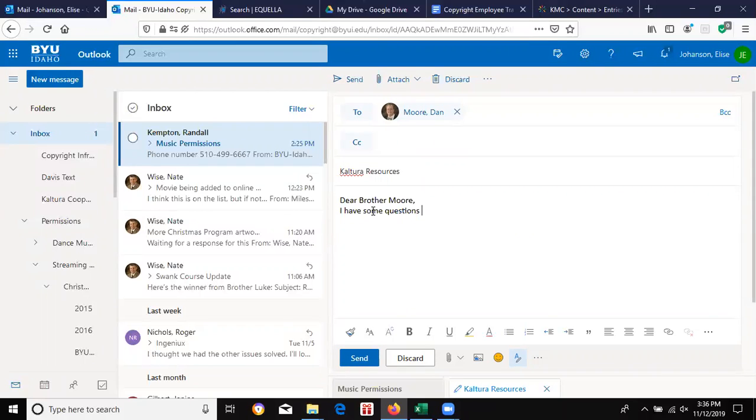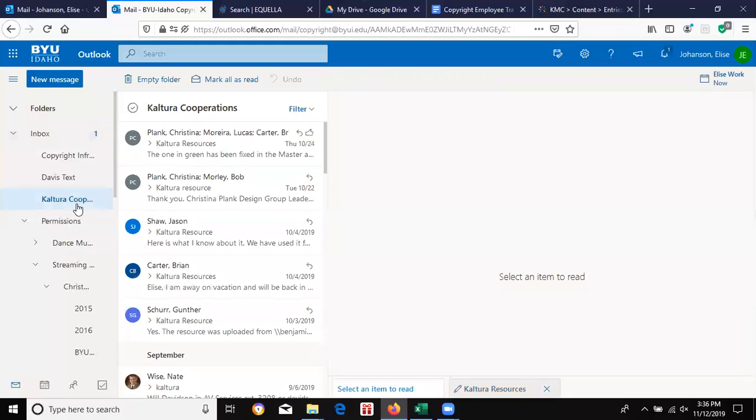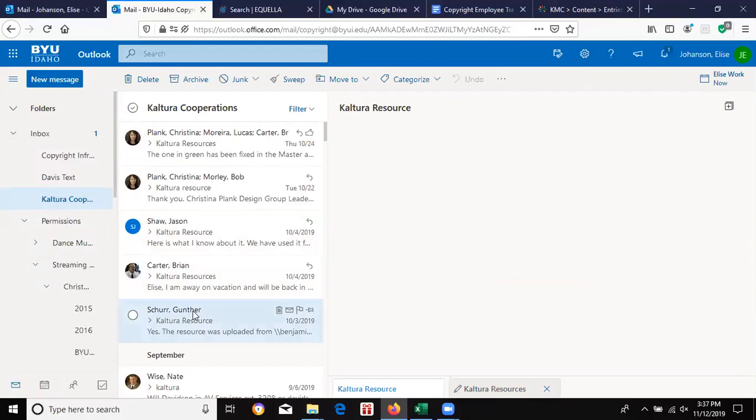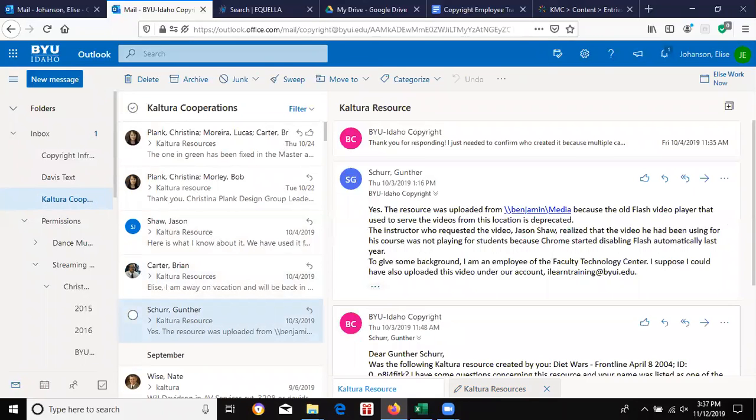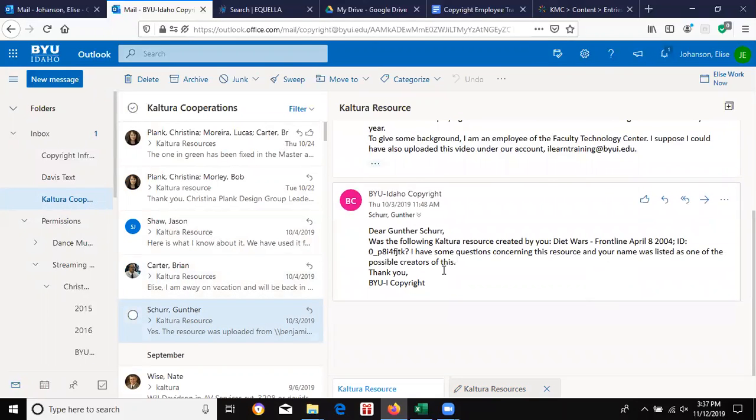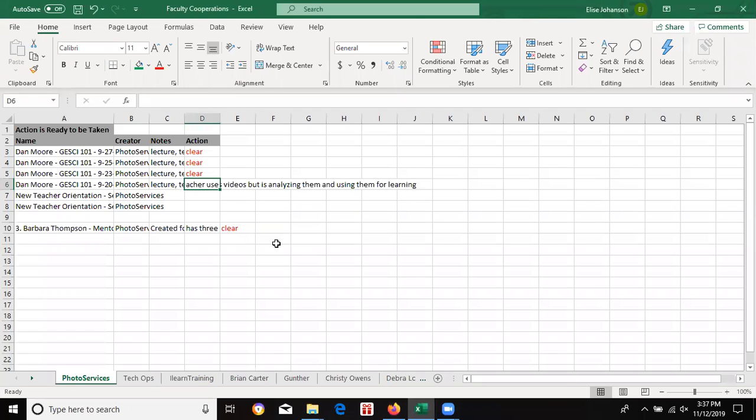I fill it out. You can look at previous emails underneath Kaltura cooperations to know for certain what you can do. You can come over here and look, and you can see here's an example of other emails I've sent, what kind of things you want to send, what kind of questions you want to ask if you have questions, but that won't always happen. And so now that I've already decided that it looks like it's fine to use, it's just a lecture, it's not really a copyright concern.